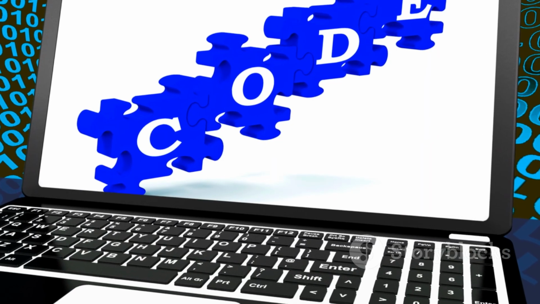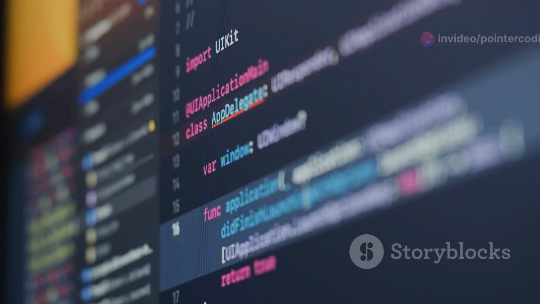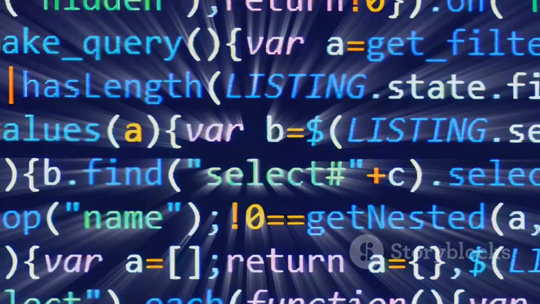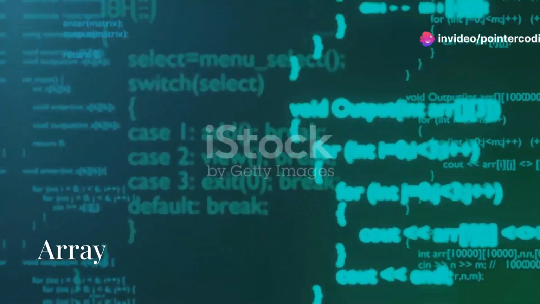Think of it like a recipe for your code. Just like a recipe tells you exactly what ingredients to use and how to combine them to bake a cake, an algorithm guides your computer on how to process data and achieve a desired outcome. From searching the web to recommending your next favorite song, algorithms are the backbone of how software works.